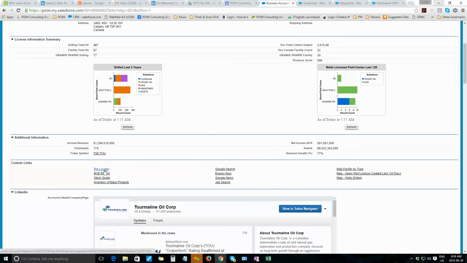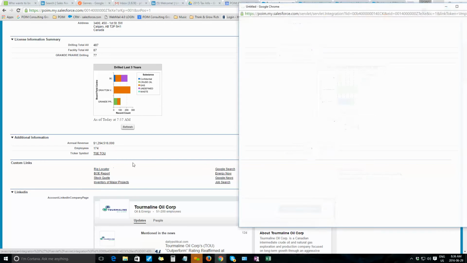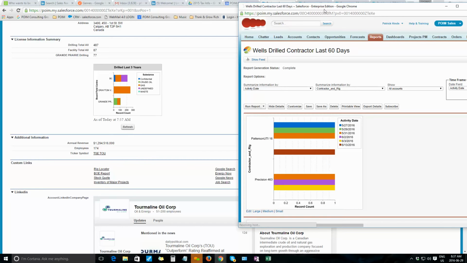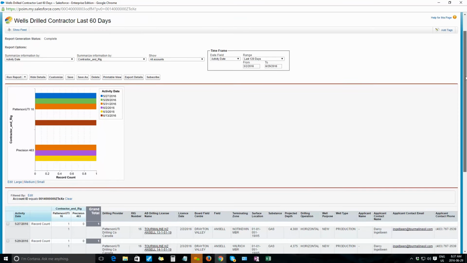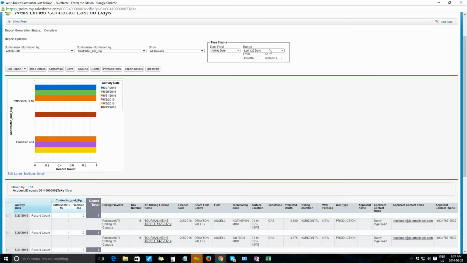So one other tool that I want to go to, these are report links that take you to information related to this account. And what I have on this account is I've said, okay, show me what rigs are running in the last 120 days. And it shows me the rigs and how frequently those particular rigs are spudding. So right now they've got two rigs: Patterson 16 and Precision 463. So we've got a potential increase of 10 more rigs.